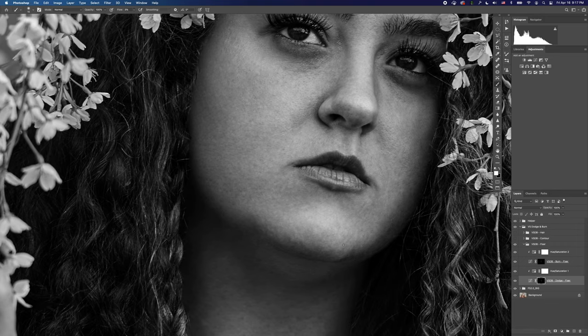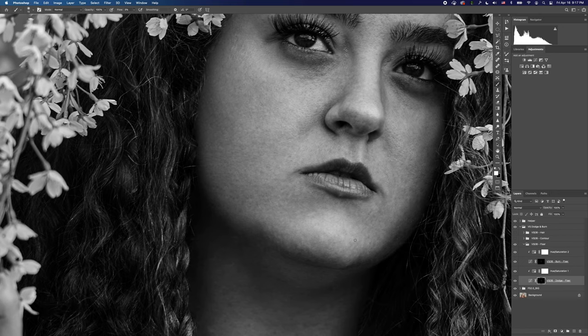Chins are always so tricky. So annoying are the chins. They just catch so much different light, you know? I could really be here all night if I wanted to be, but I don't think I want to be.